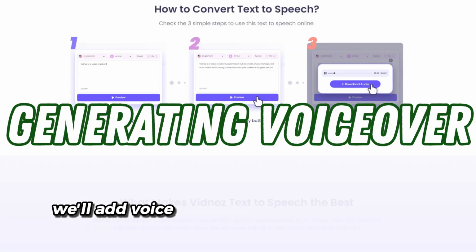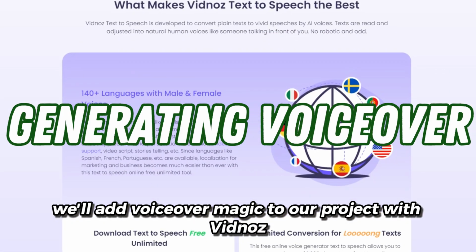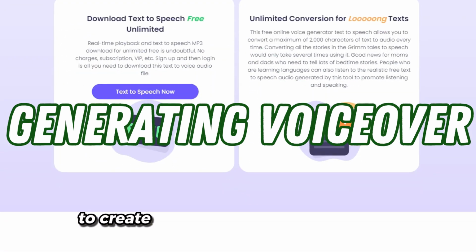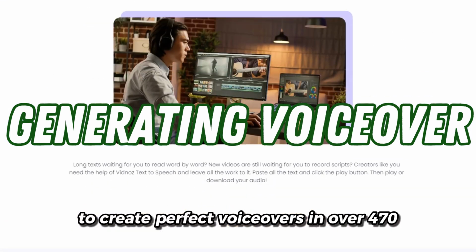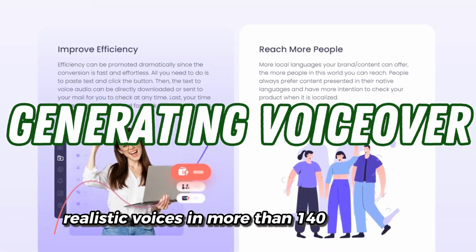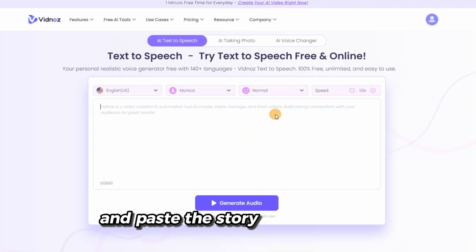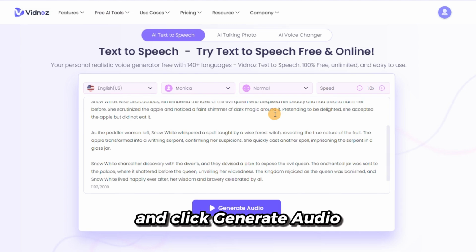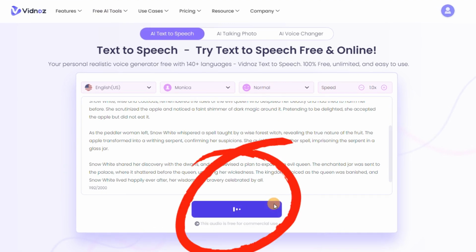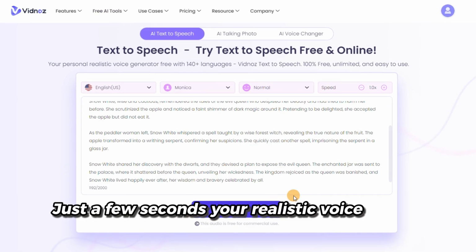Now, we'll add voiceover magic to our project with Vidnoz. Vidnoz uses AI to create perfect voiceovers in over 470 realistic voices in more than 140 languages. Head to the text-to-speech page and paste the story from ChatGPT and click Generate Audio. Just a few seconds, your realistic voiceover is done.